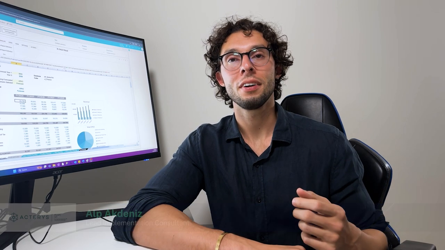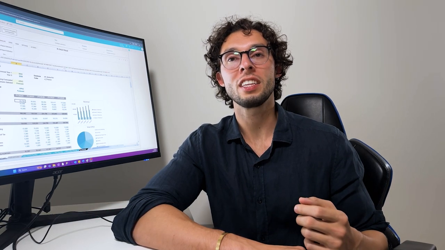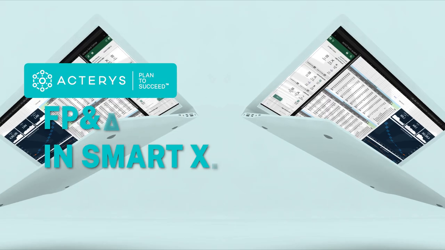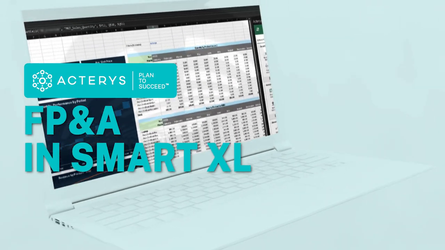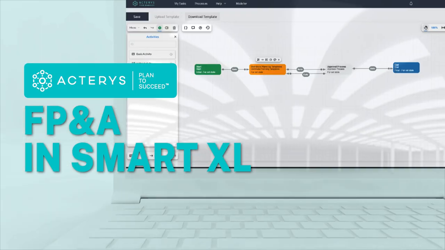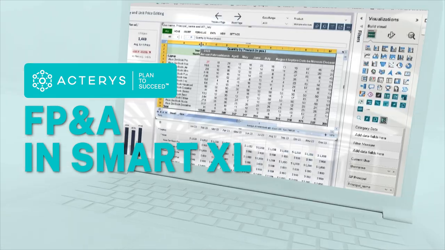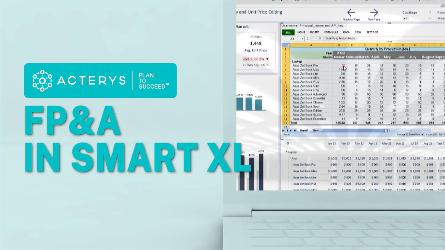Today we have another exciting demo for you where we are going to be talking about how you can do financial planning and analysis directly within Power BI using an Excel-like experience visual called the Acterys Smart XL visual.